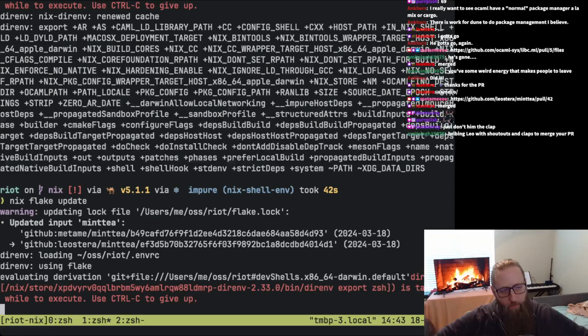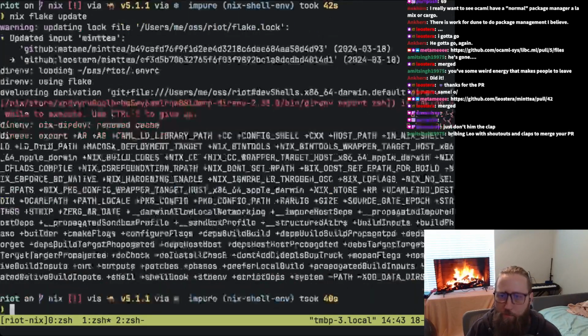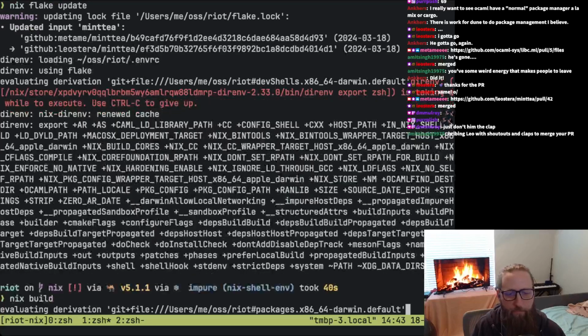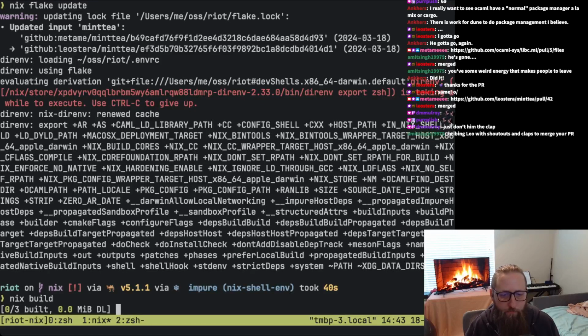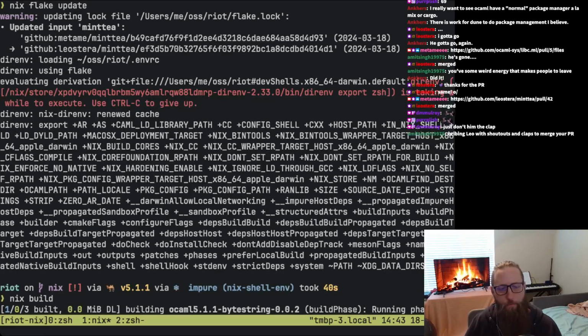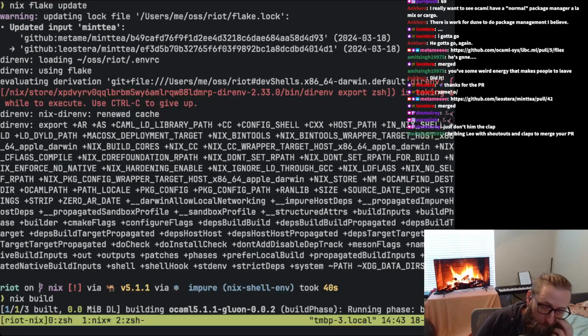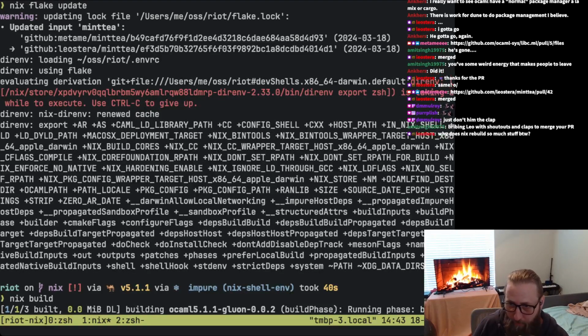Cool. So we got this Flake update. Let's make sure our build works. I'm feeling pretty confident about this build. It's going to take a little bit because it's going to rebuild byte string and gluon and Riot. But once this is done, we move on to Mint Tea to finish all the follows work for Mint Tea. Spices is working the way we expect it to.